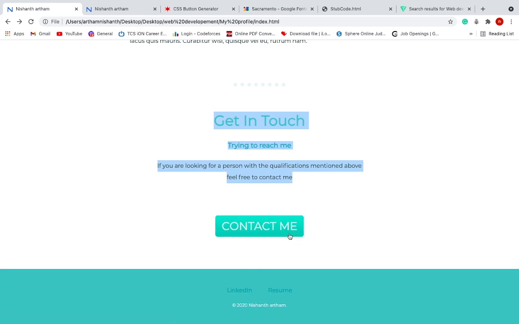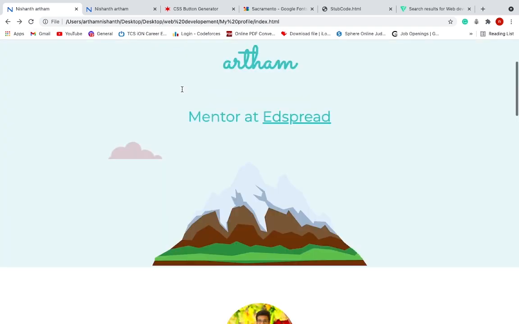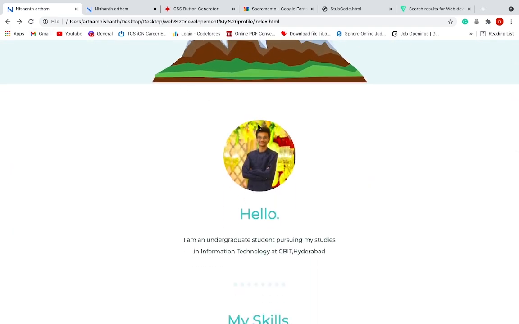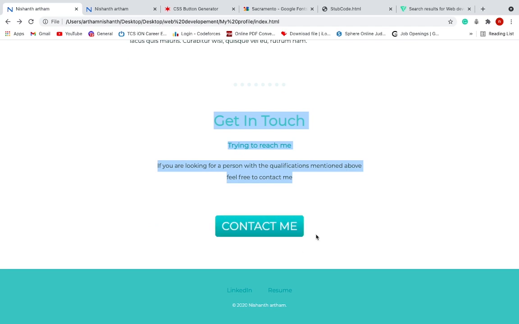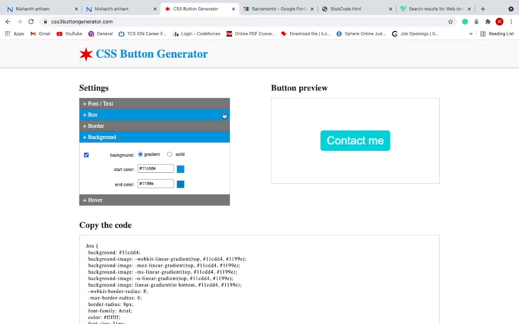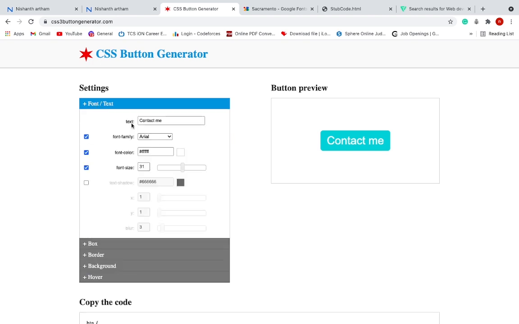So firstly let's create a button. Instead of creating a button, you can do the same way like I gave you border radius as 50%. So make this around 10% or 12% to get a rectangle shape. Instead of doing such CSS changes, you can go to a CSS button generator, and you can write your text over here. I wrote contact me. You can even change the font family.